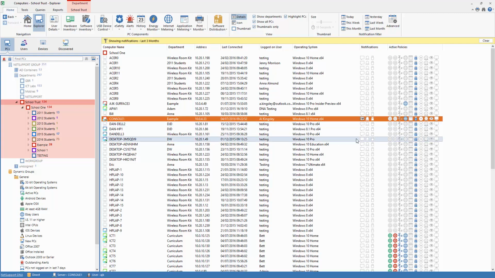And when we jump to our Explorer view, you'll see we have a detailed summary of all devices in this first column with their department, location, their IP address, connectivity details, logged on user information, OS, and then we have details that cover things like active notifications, as well as what policies are currently in force.